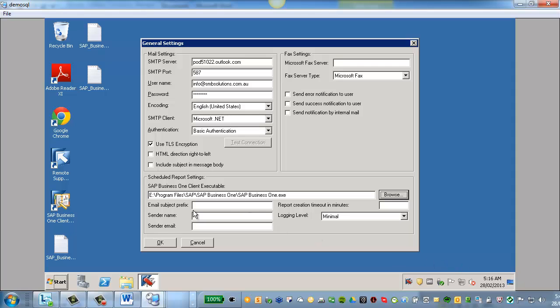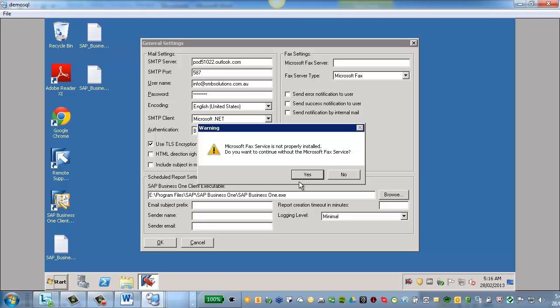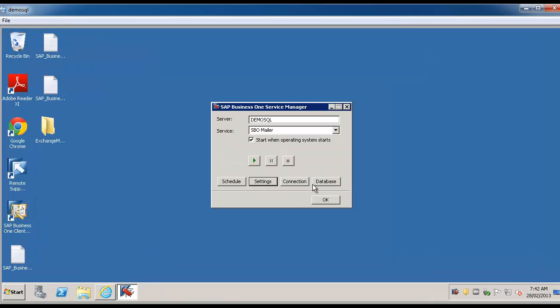And then if I want to put in any email subject prefixes or sender names or anything like that to overwrite what comes through from each individual session, I can put that in here. But in this case, that is it. That's all I need to do. I just say OK. And I want to continue without the Microsoft Fax service. And that's now done. My SBO mailer is ready to start using.